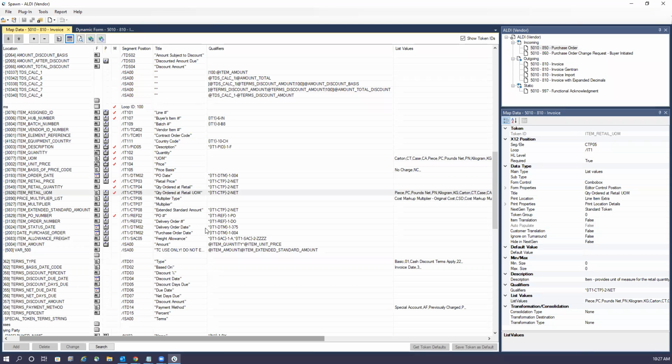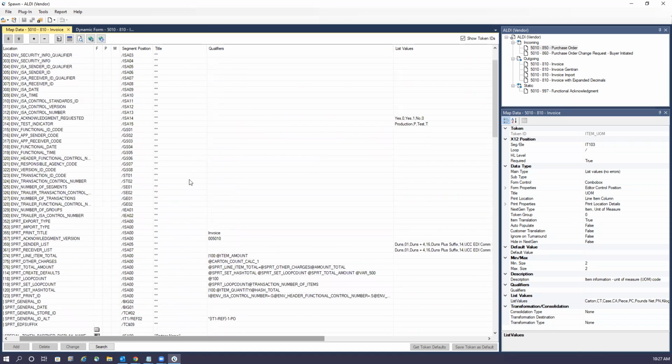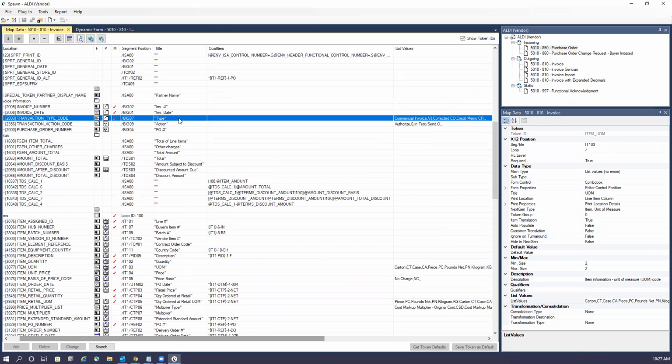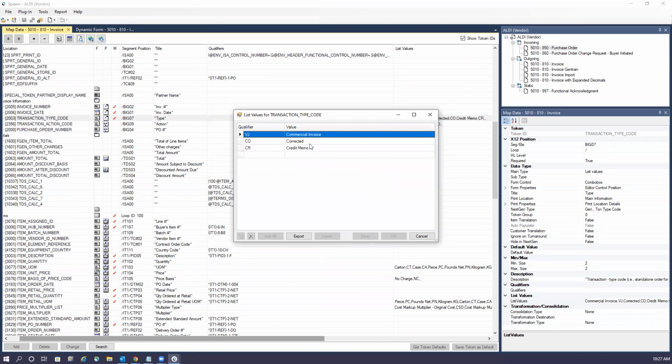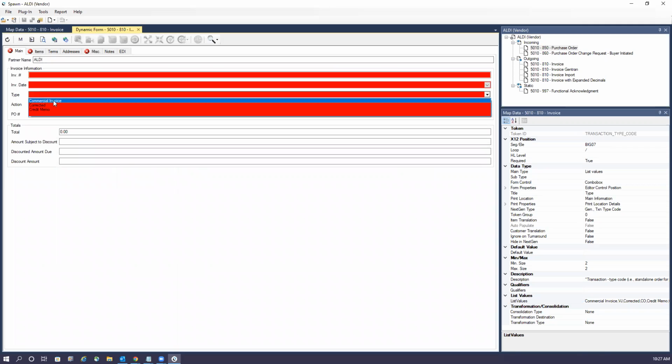If a customer has, sorry, let me scroll back up. Type. See, there are these options over here. Commercial invoice, corrected, or a credit memo. This is what the customer would see on the main tab. Commercial invoice, corrected, or credit memo.